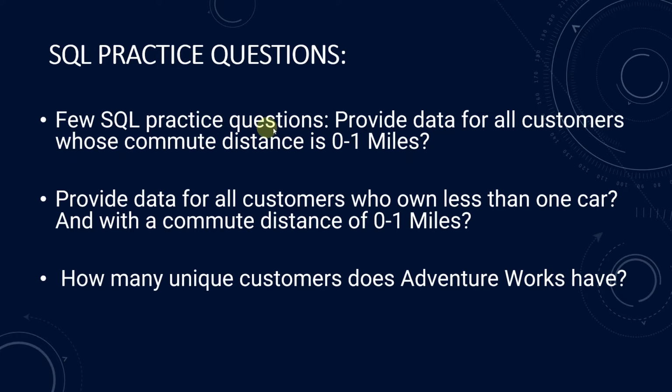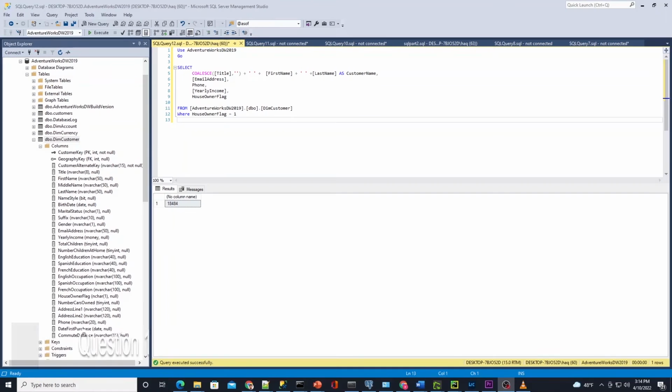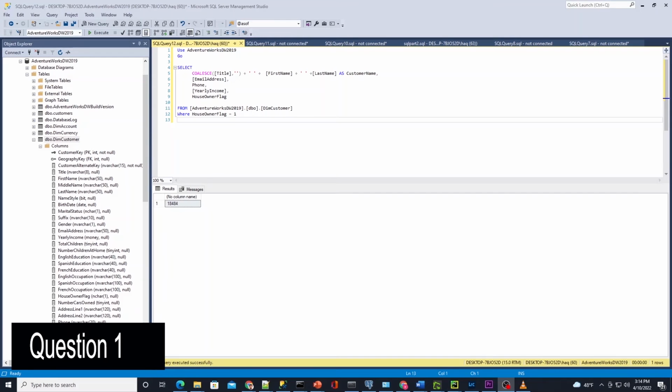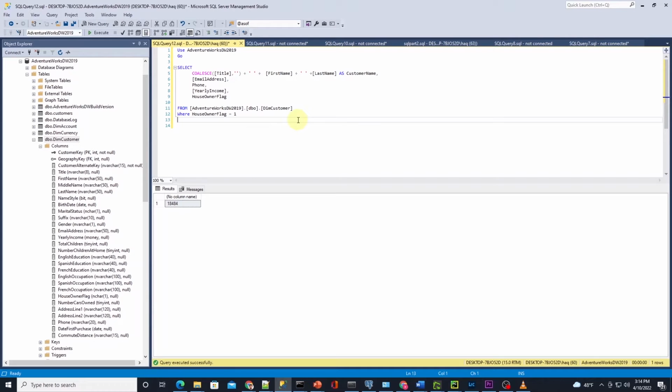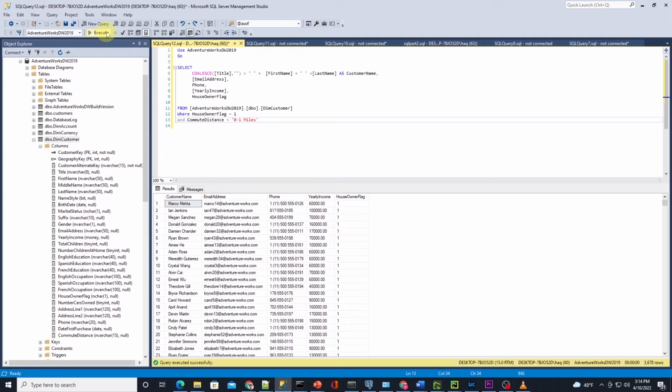The first question was, provide data for all customers whose commute distance is 0 to 1 miles. To retrieve data for these customers, we can filter on the commute distance column and set the filter condition to 0 to 1 miles in single quotes. Once we run our query, it further reduces the number of rows in our query's output. So these are all the customers with a commute distance of 0 to 1 mile.